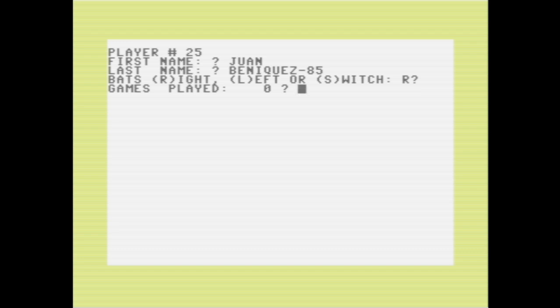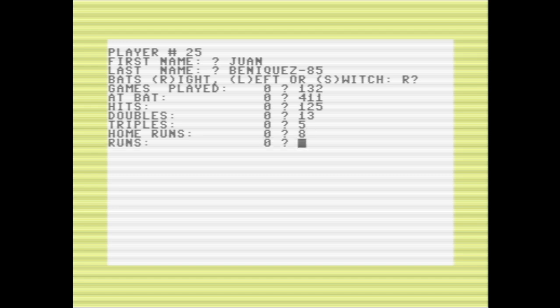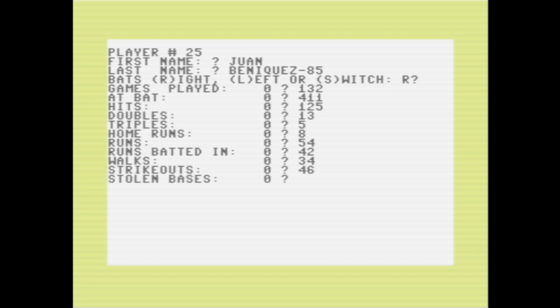So, all right, where are we here? Let's see. Okay, 132, 411, 125. All right, let's get these in here. Runs scored, 54. 42 RBIs, 34, 46, 4 steals, defense.